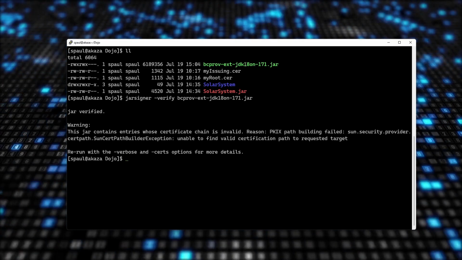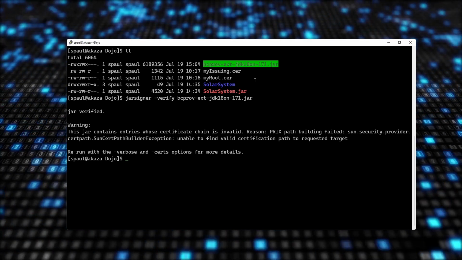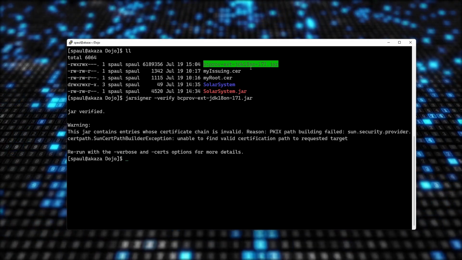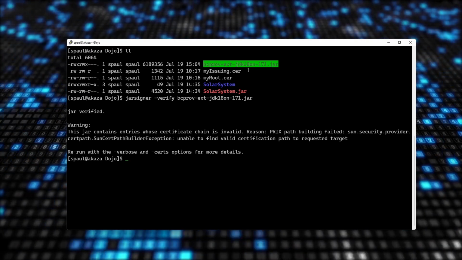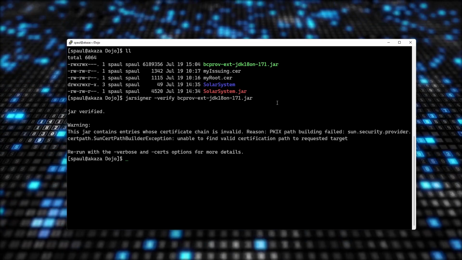By the way, Bouncy Castle is a security provider for Java. All security providers are signed. If they are not signed, then most installations of JDK or JRE would reject those jar files. All right, let me clear the screen.